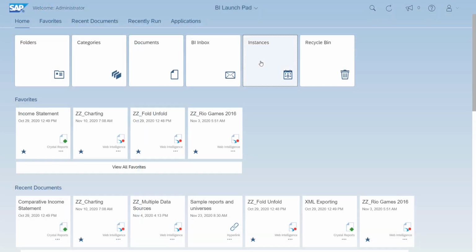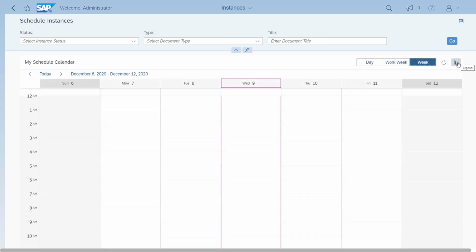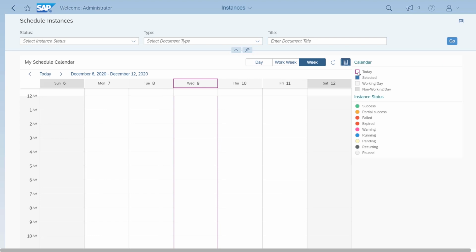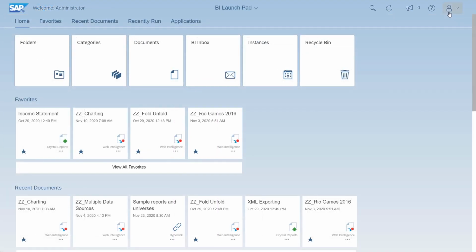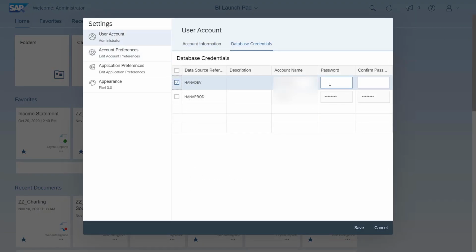The new calendar icon in the Schedule Instances page helps you check the schedule information for the day, work week, and week, along with the instance status and time taken to run the schedule. You can now also define database credentials as part of credential mapping in the BI Launchpad.